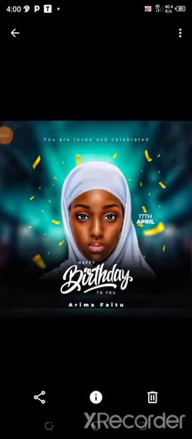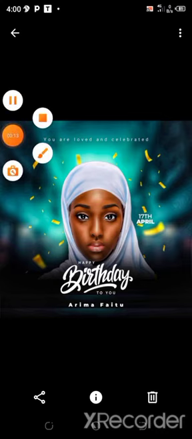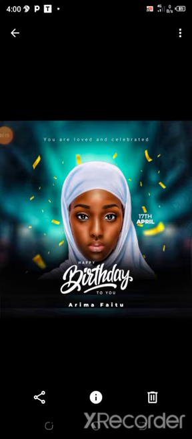In this tutorial today, I'm going to show you how I realized this flyer using Pixellab. This is a professional birthday flyer design. Looking at this design, you think Photoshop was used to realize the design, but no, I used Pixellab. And before we march onto this tutorial, there are 3 apps I would like you to download.